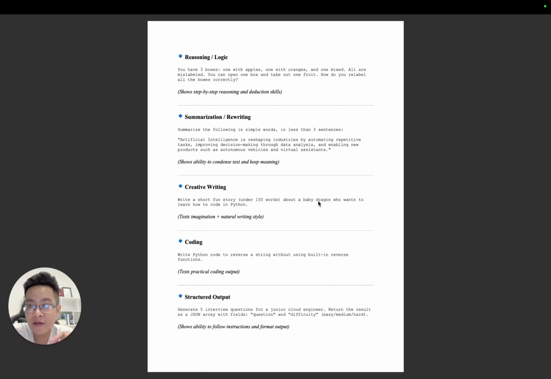Hello guys, so today I'm going to test OpenAI's open-weight large language model, the GPT-OSS. But before we start with the reasoning, logic, and other challenges, let's set up the model locally first.